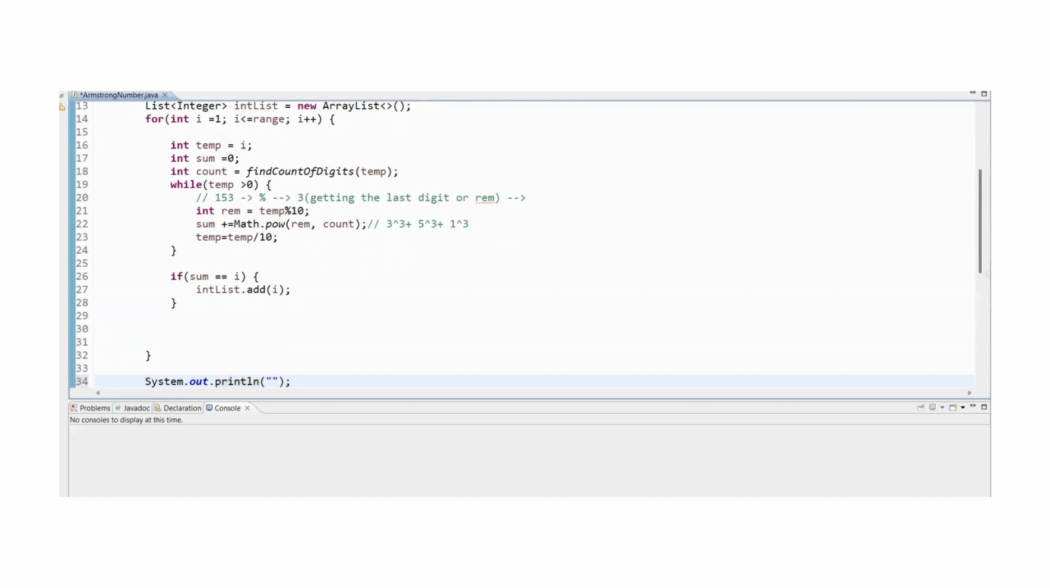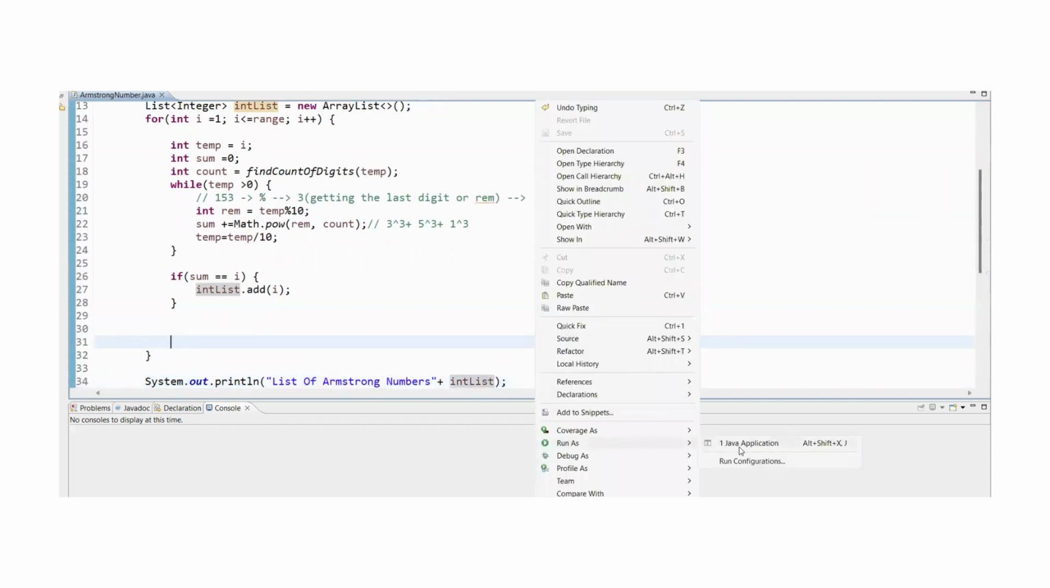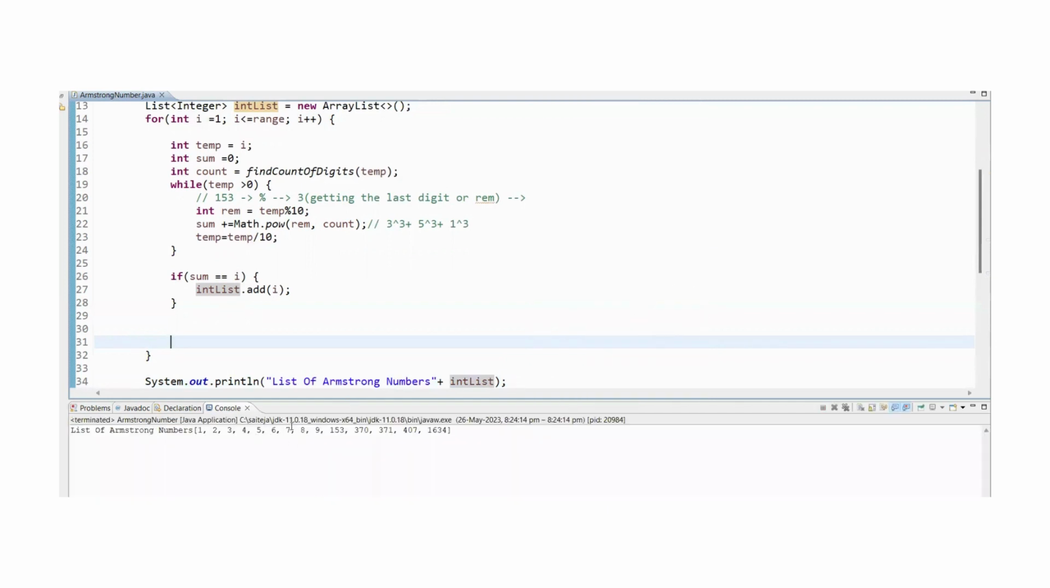List of Armstrong numbers. I'm just giving this list. Let us see, I'm going to run it. Yeah, see: 153, then Armstrong numbers 370, 1634. Let us check one thing. This is 3 power 3, which is 27.